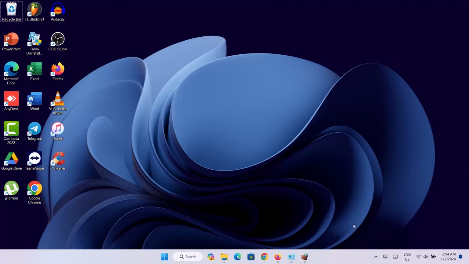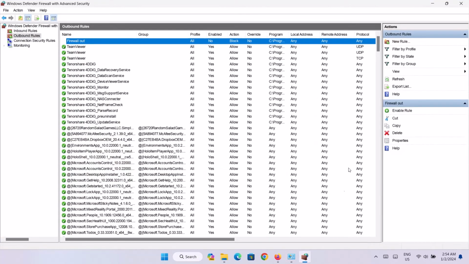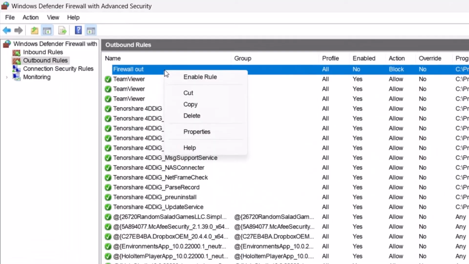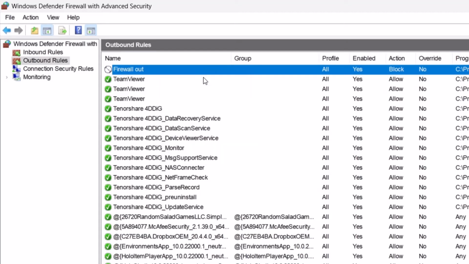And in case you want to totally remove the outbound rule from your computer, you just go on to your firewall outbound rule, then right click on this and delete it. As it is now, it's disabled. So when I click on enable rule, it's going to take effect.